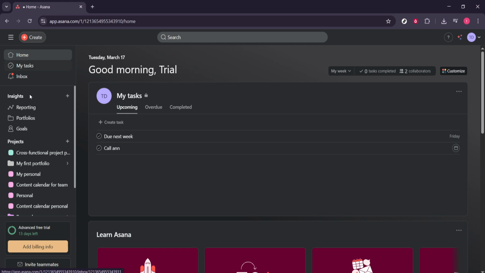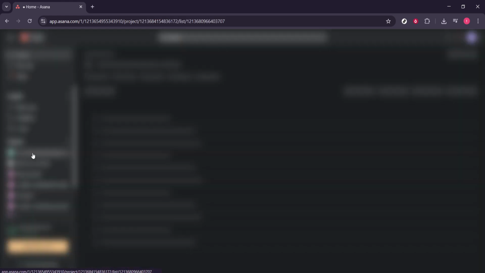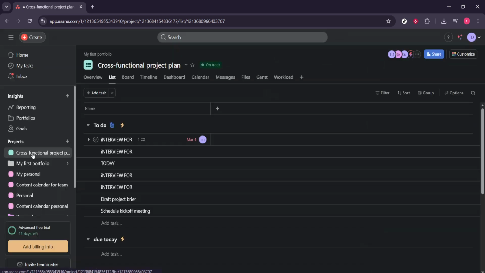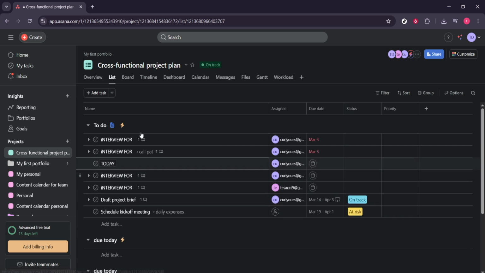Next, choose the project you want to duplicate and click to open it. You can select it from the left sidebar, from your recent items, or by using search if you have a lot of projects. Once the project opens, you'll be looking at its main view, whether that's list, board, or another layout.